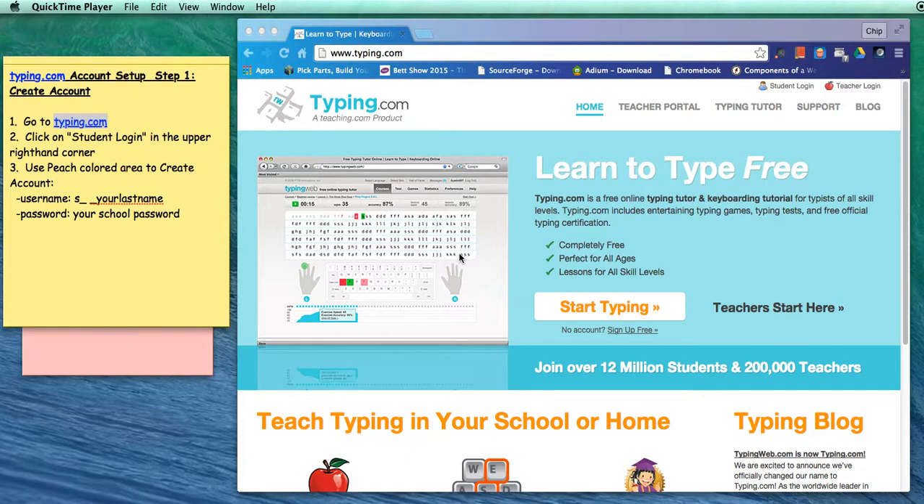I'm sorry, typing.com. Now you're going to hear me say TypingWeb sometimes because this software used to be called TypingWeb. So please pardon me if I say typingweb.com because this used to be typingweb.com. They changed their name here in the last few months. So now it's just typing.com.